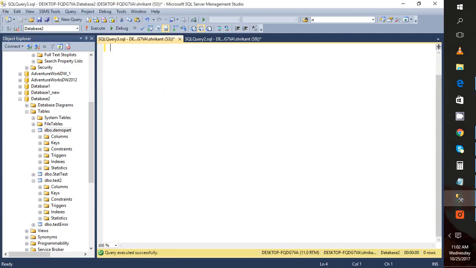Today in this video we'll be talking about how practically we can implement table partitioning in SQL Server. Okay, so table partitioning is the process of splitting a big table into smaller tables, which we can call partitions, right? To understand table partitioning we need to understand a few things, like a file group.